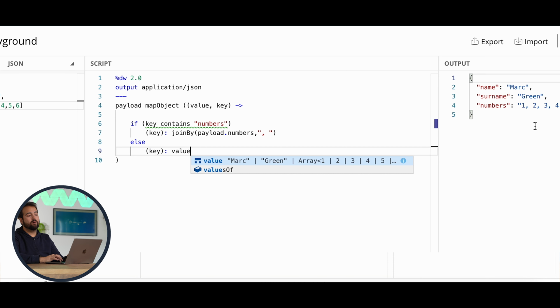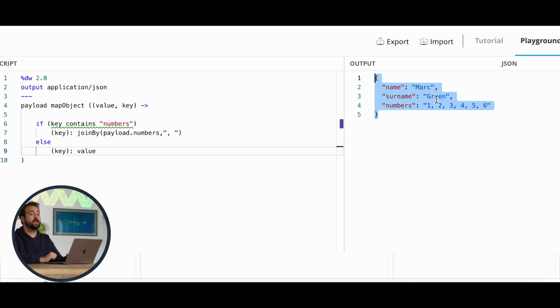And here we have the entire object, the array is not anymore there because we have the string, and that's it.